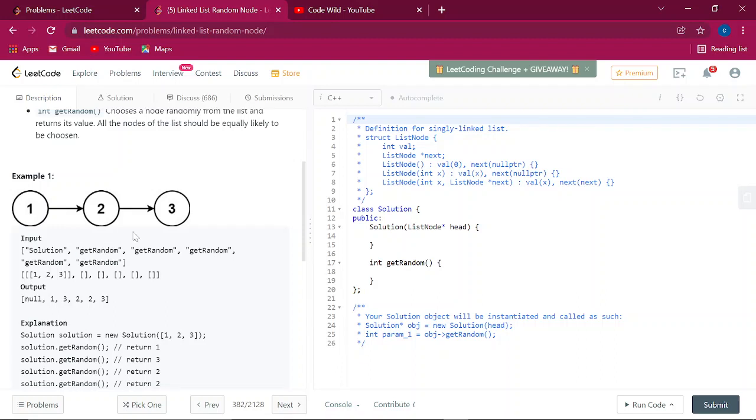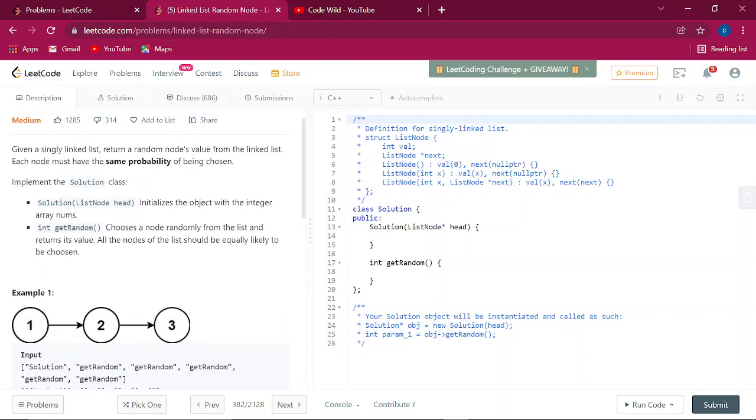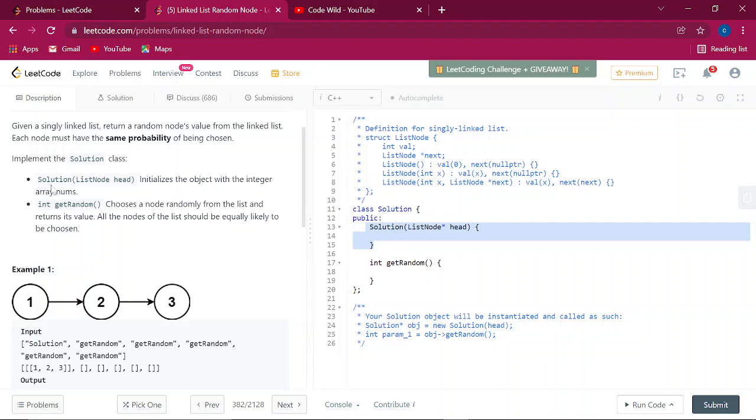So the Solution class is a bit simple. We just need to pass the value of the head of the linked list. That's it. That isn't a problem. Now the thing is, how will we solve the getRandom function?